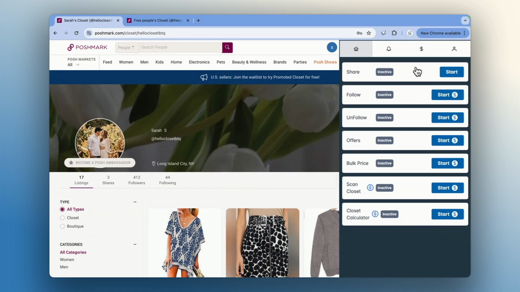You can glance at it and instantly see what is active or inactive without any hassle. If you're diving into automation tools for the first time, even this layout might seem a bit intimidating, but don't worry, I'll guide you through every feature step by step, and once you start clicking around, you will pick it up in no time, and soon you won't want to return to life before PoshPop.